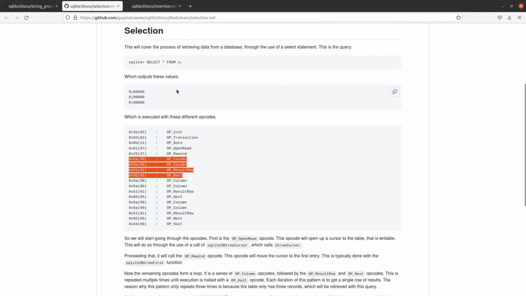Let's go through a quick example. Take, for instance, this SQL query right here. In order to execute this query, these opcodes are executed right here. Now, looking at these first few opcodes, it looks like it's basically just opening up a database as readable and then rewinding it to the beginning. That's because we want all of the records from the database.